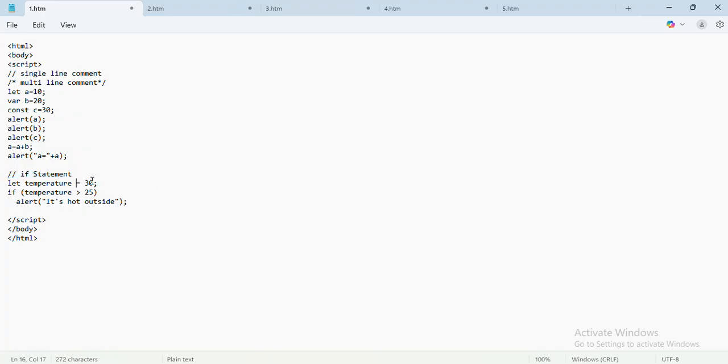So I have declared one variable as temperature using the let keyword with the initial value as 30. Every statement in JavaScript must end with a semicolon. Next is your if statement. You are saying, in brackets, if the temperature is greater than 25, then display an alert message.